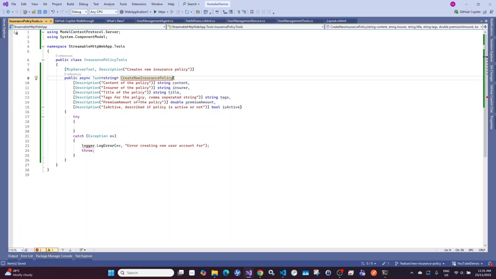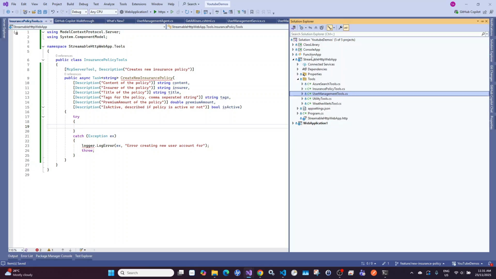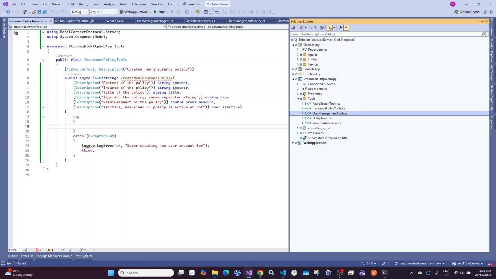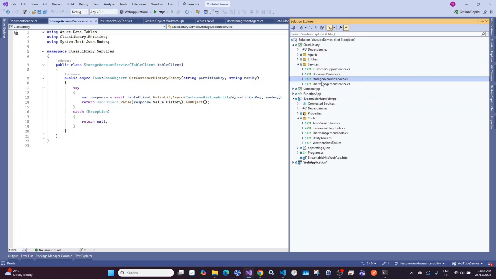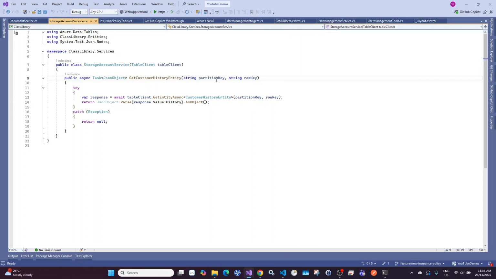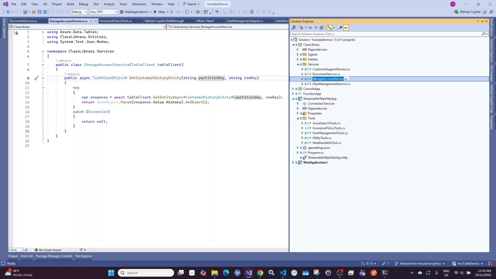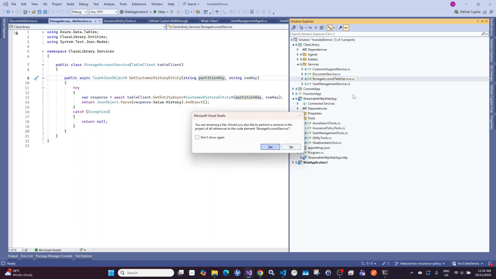So once this information is provided and this tool is submitted, we need to create a blob in the blob container. So go to class library in the services. So we have a service which is used for the storage accounts. So this is used to get information from a storage table. Let me rename it. So I'm calling it storage account table service. So everything related to storage table, we can put that code here.